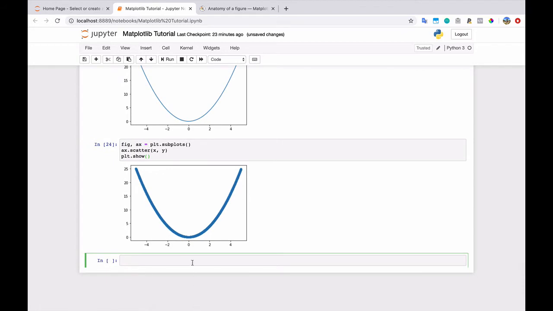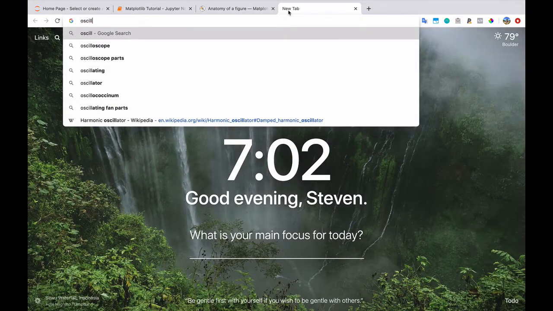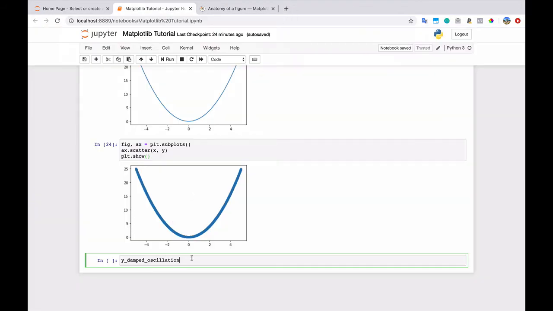Actually, let me show you. Let's create a y damped oscillation. Is that how you spell oscillation? I think that is. Oscillation. You always forget your spelling and things like this. Damped oscillation. So I'm just doing this because it's fun and it's pretty.